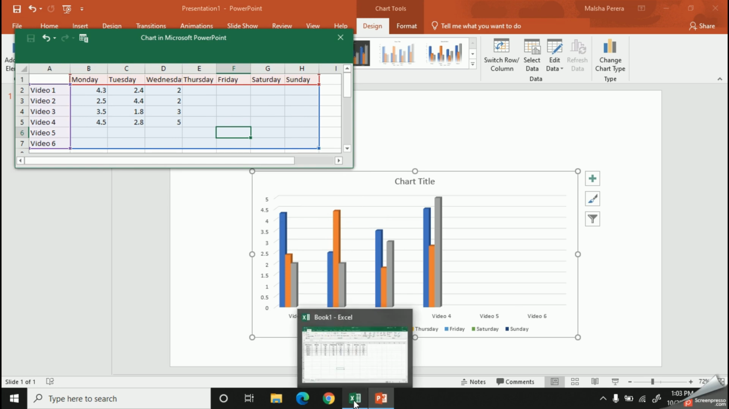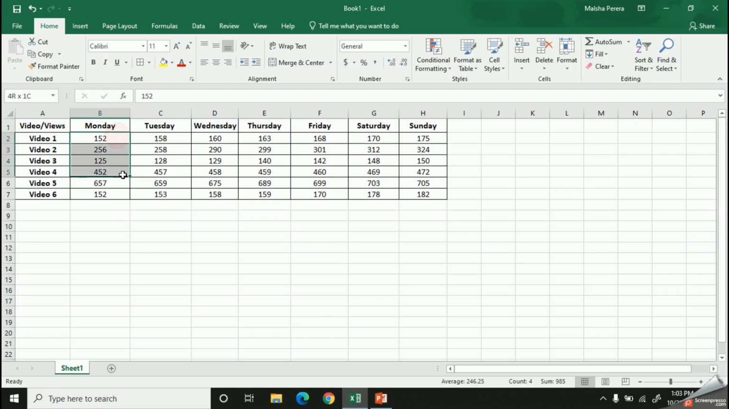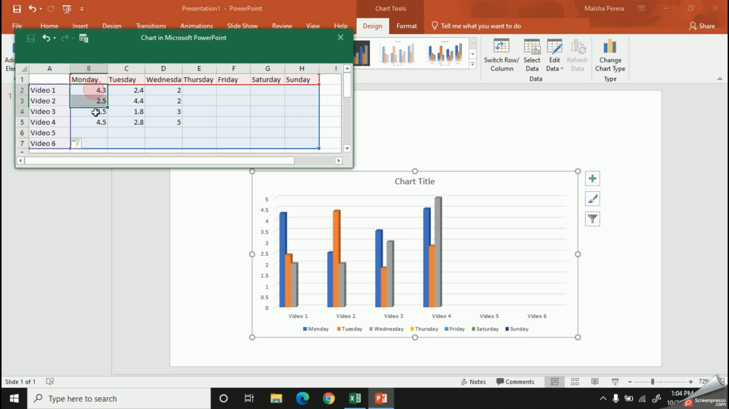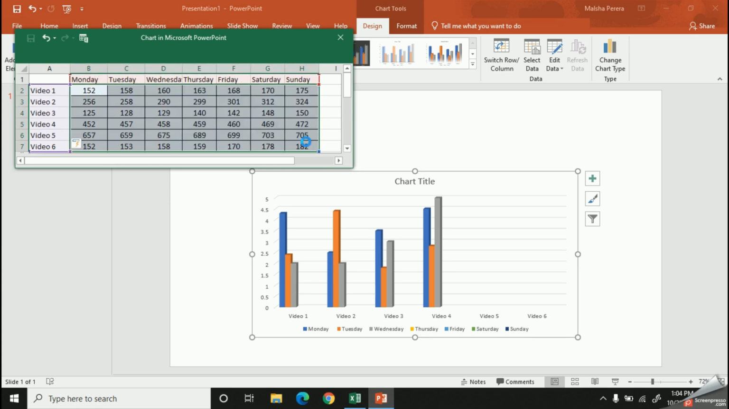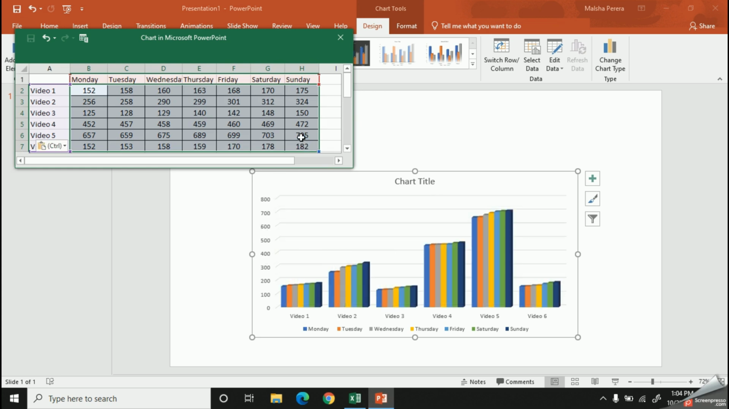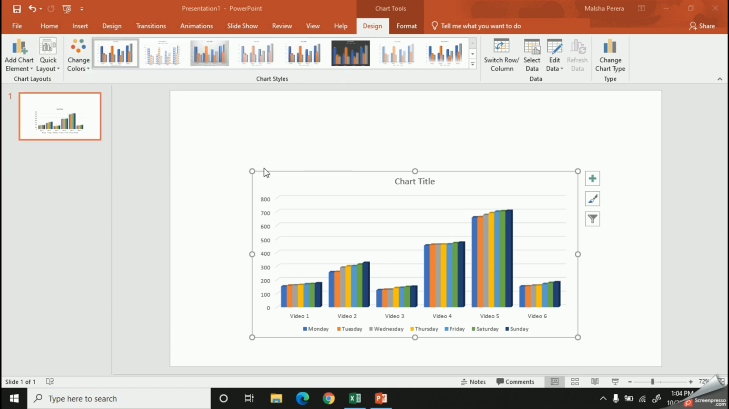But I'm going to copy other data from one of my already created worksheets. Select whatever you want by pressing Ctrl+C. Now go back to your PowerPoint window, select the area where you need to paste and click Ctrl+V. Now my chart has been updated like this.